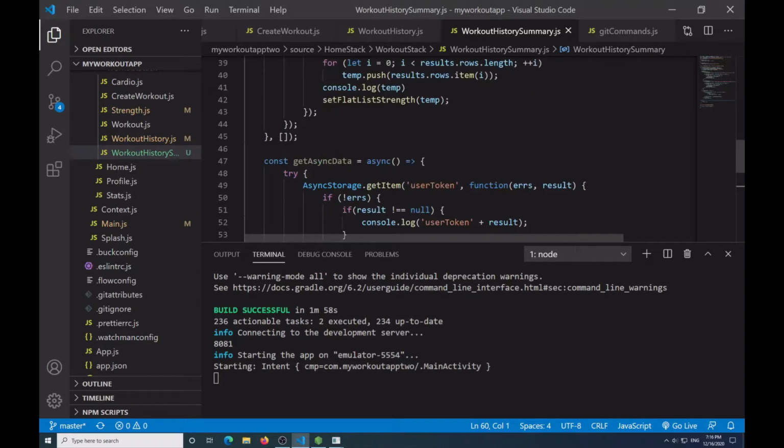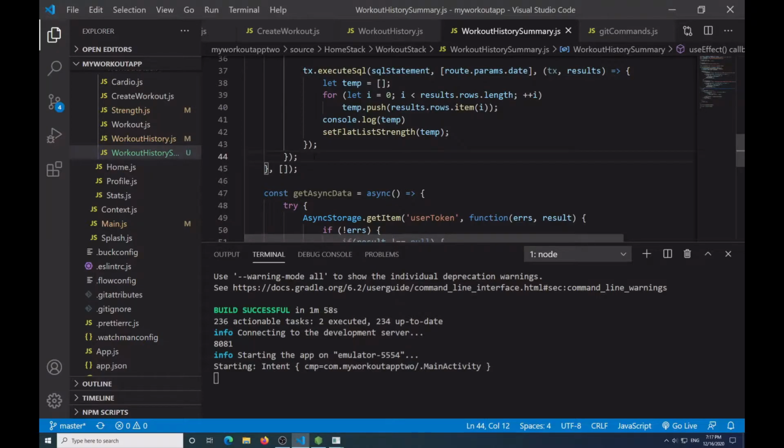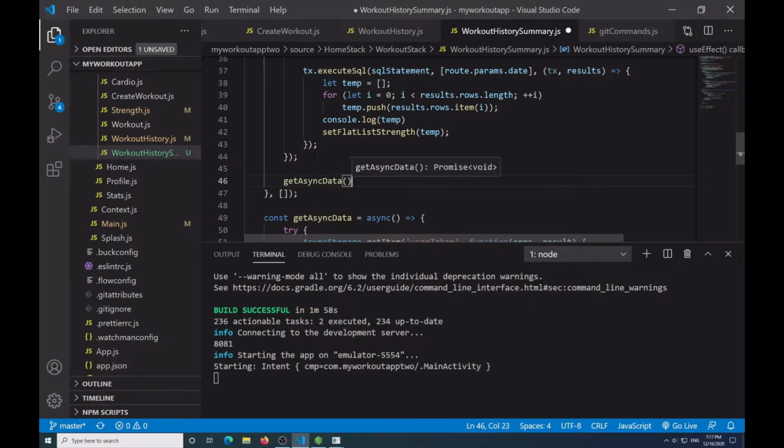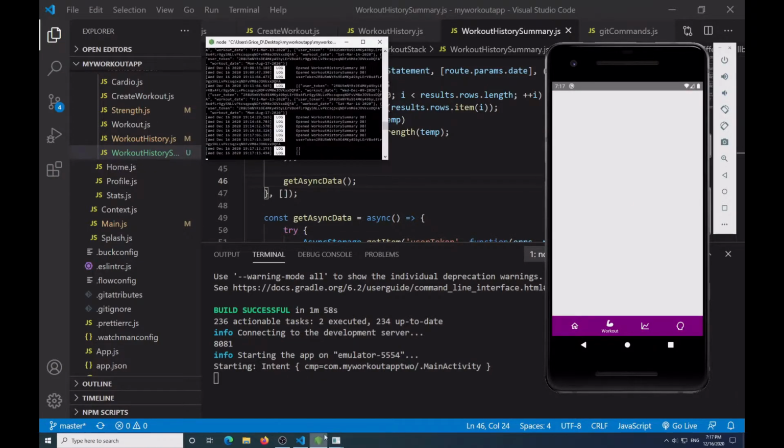So that is it for async, but we have to call it inside of our use effect. So after here, I'm going to pass in get async data, which will allow me to access the data, or user token, from the screen. So now if I click on here, right now I have my user token set to here, but I don't have anything in my array.